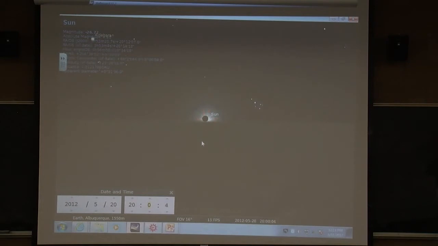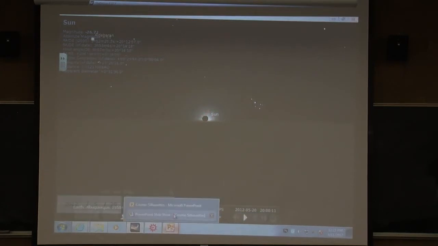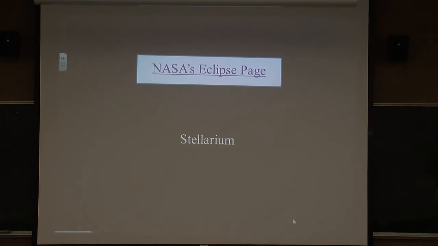Let's jump ahead now to Venus, or to the Venus transit itself. Is this the right one? Slideshow. That's the one. Okay. So I highly recommend Stellarium. Feel free to download it. It's free. Download it, and it's a wonderful program.